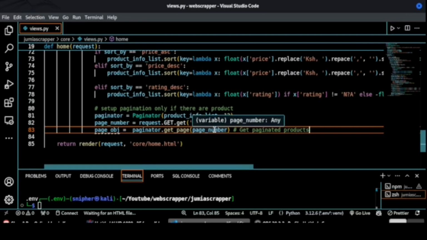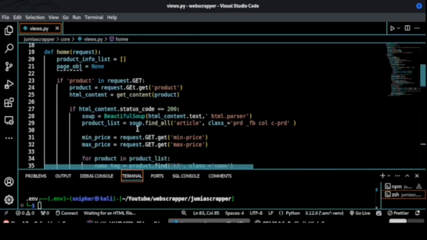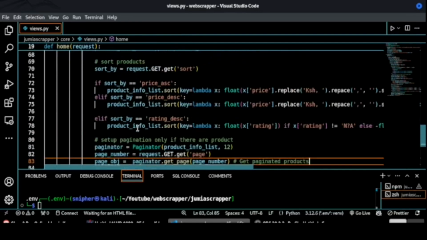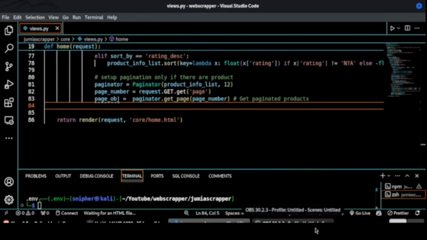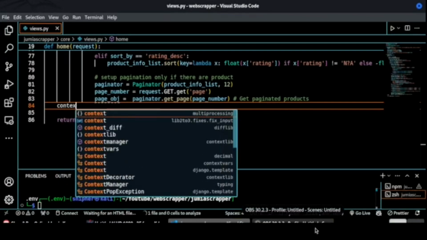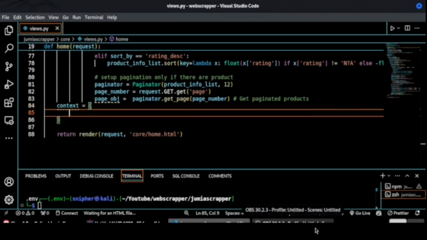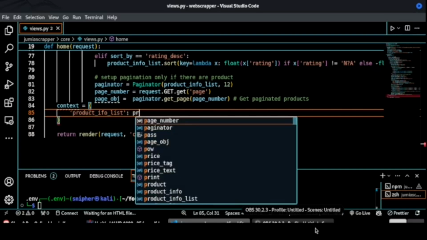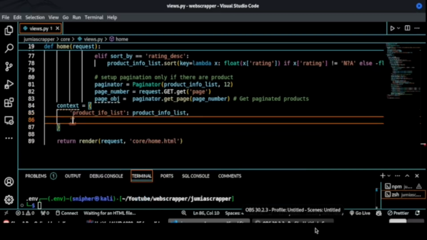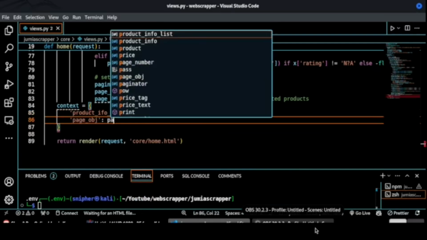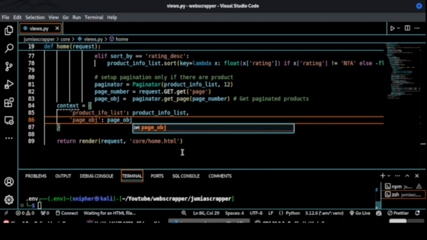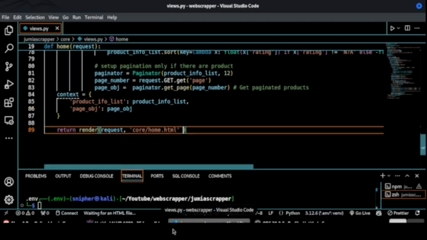Now let us create the context so that we can pass that context to our templates.html. So we'll have a context here. Context is a dictionary. So we'll have product info list. So another key, we'll have page object, and the value is page object. And then now we pass that context to our render function.